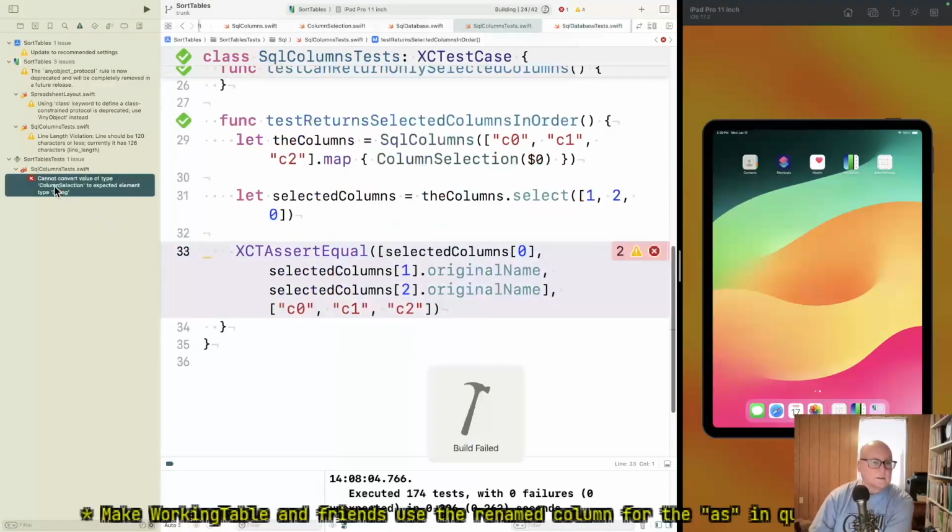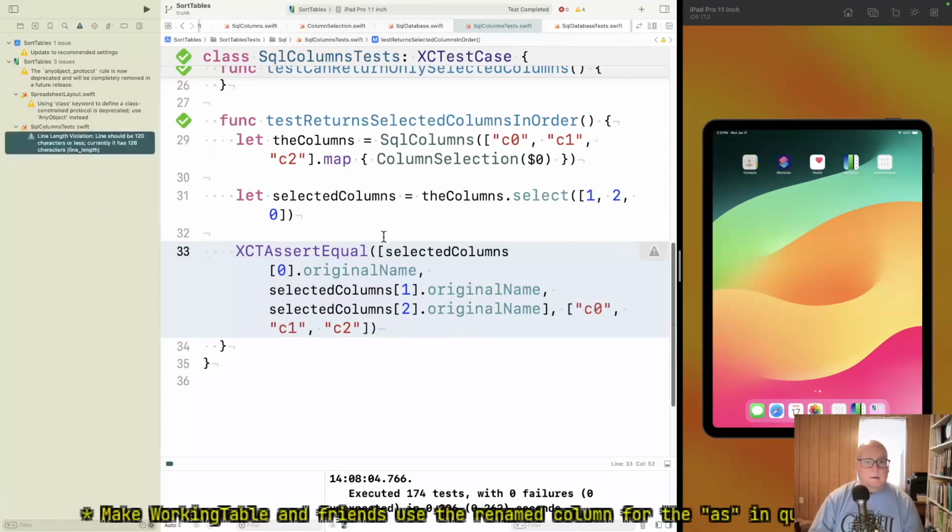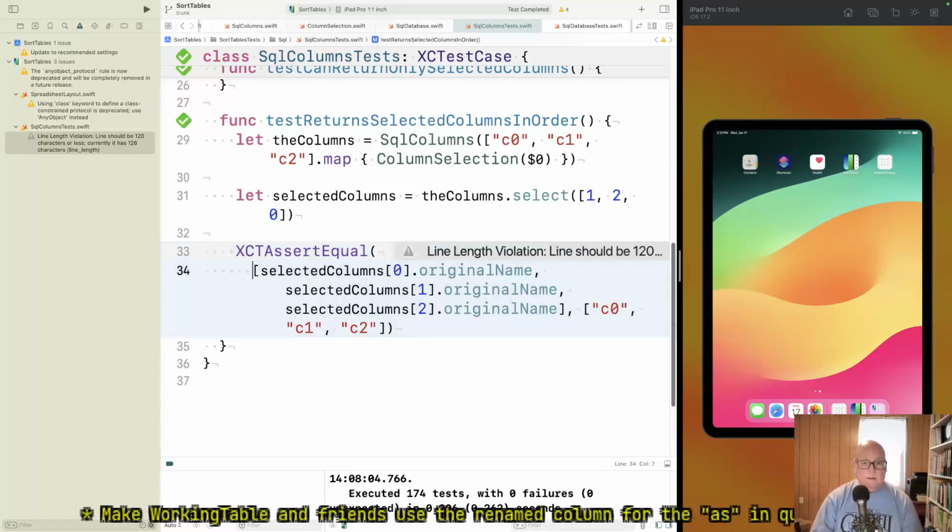Still missed one. Columns. Oh, top zero, sub zero. And then, yeah, fair enough. I think it's still long.